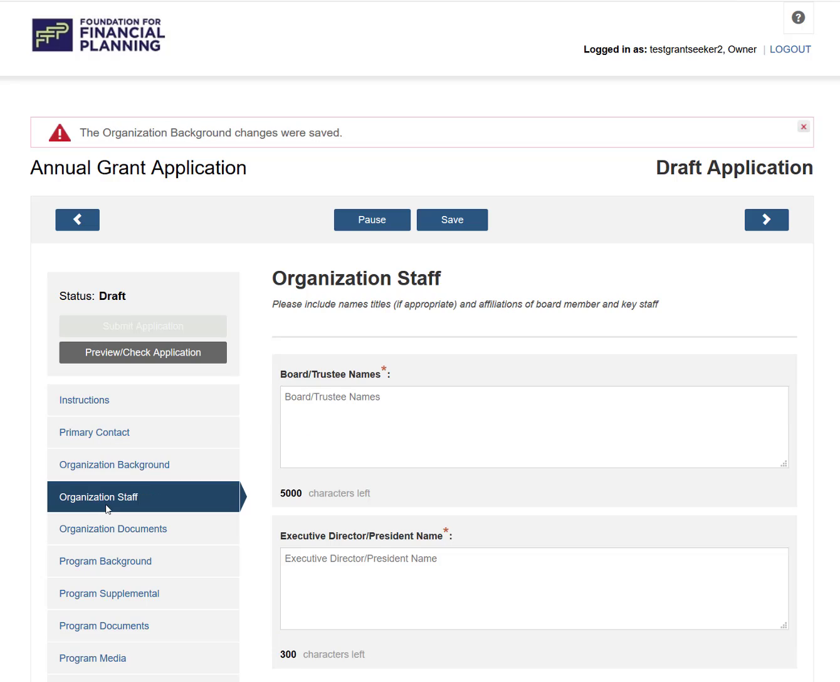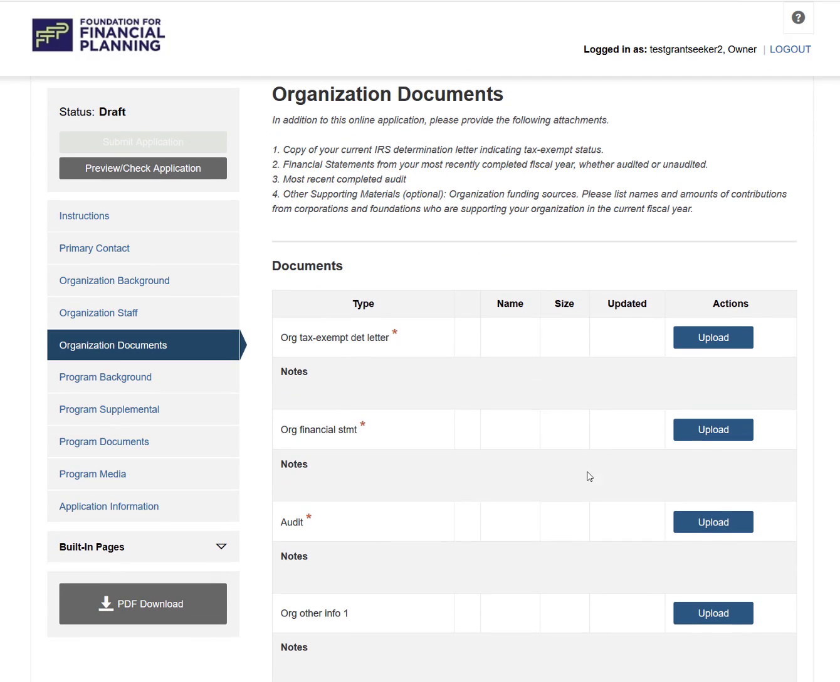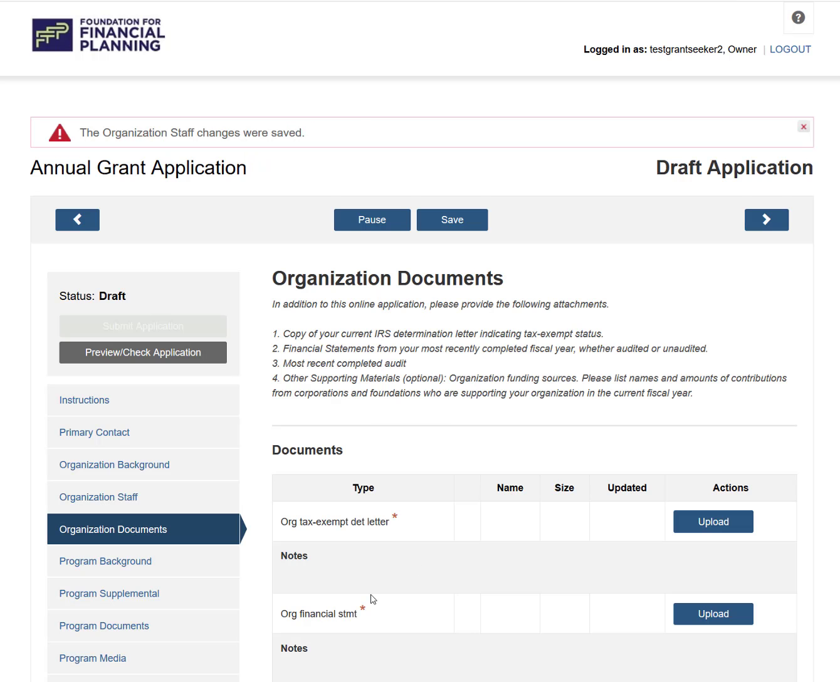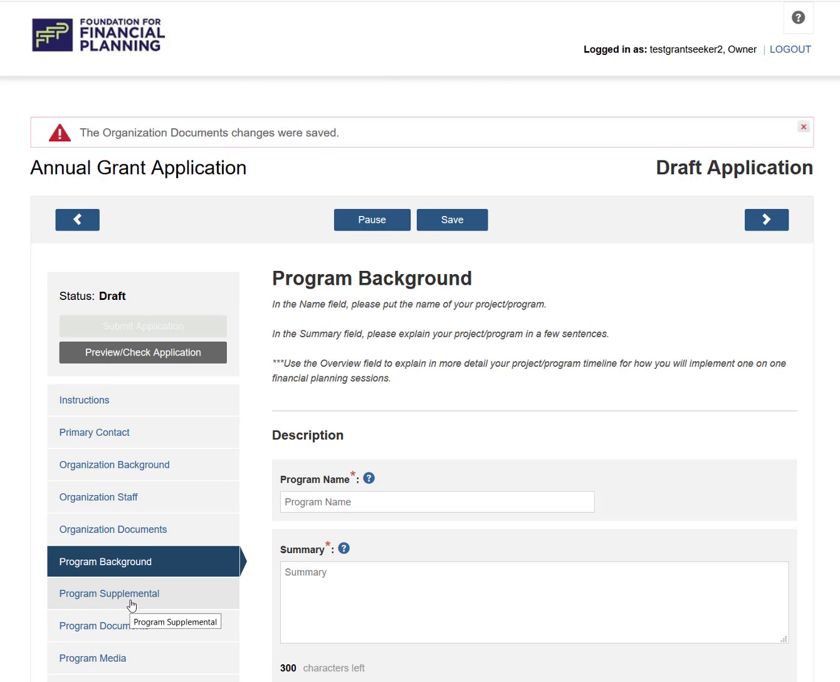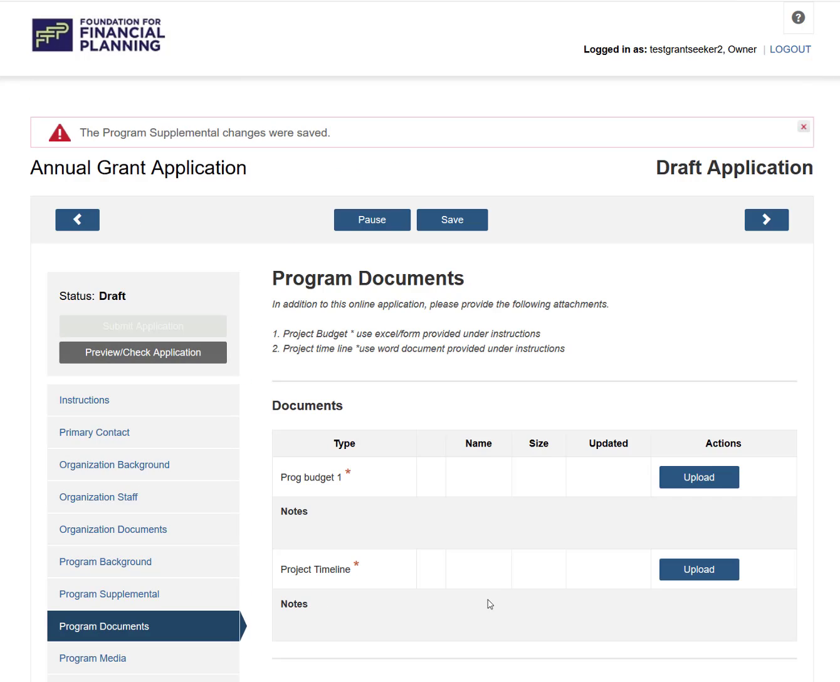The next page is Organization Staff, then Organization Documents. Here's where you're going to upload some documents. For example, on this page, they would like you to upload your tax-exempt letter. So you're just going to click on the Upload button, browse your computer, find the file, click on it, and click Save, and it will be attached to the application. Then you're going to move to Program Background, Program Supplemental. There are more documents you need to upload under Program Documents.